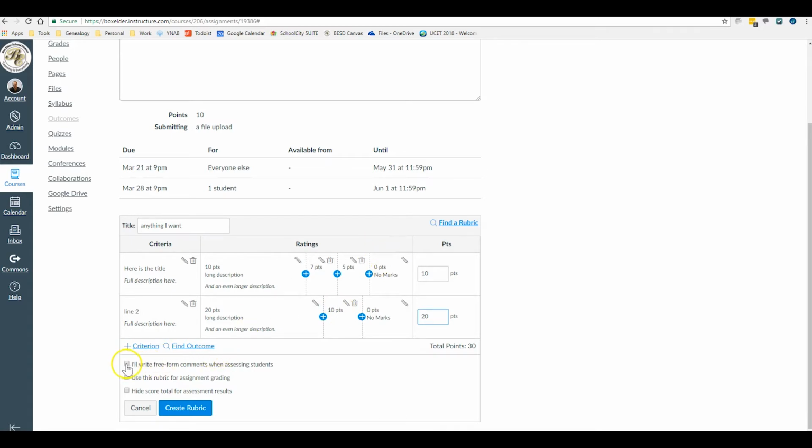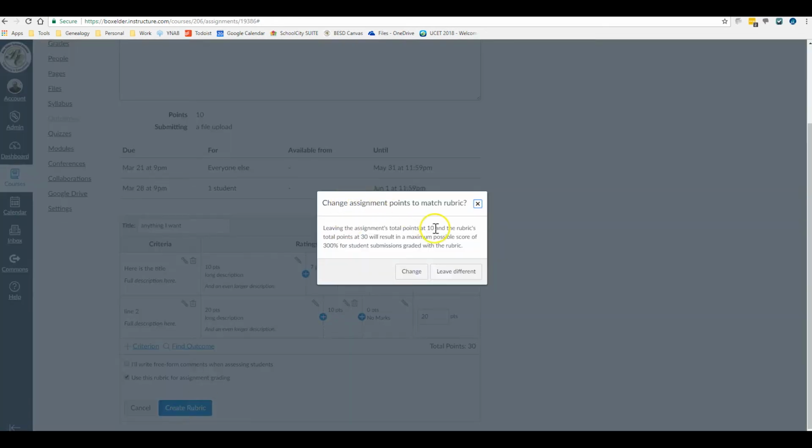You can choose whether you want to write freeform comments. You can choose whether you want to hide the score total. I don't know why you would, but it seems like the opposite of the intention of a rubric. But this is the handy one. This is the one, if this is clicked, it makes it so that I can click on it like in my demonstration. And then once I click Create Rubric, oh, it's going to give me a warning.